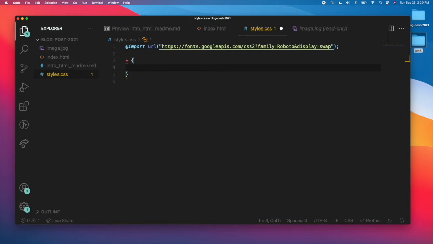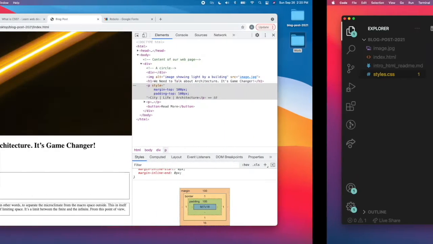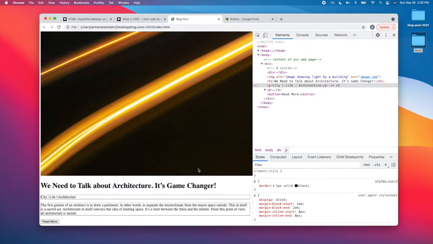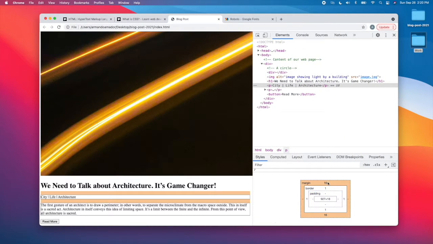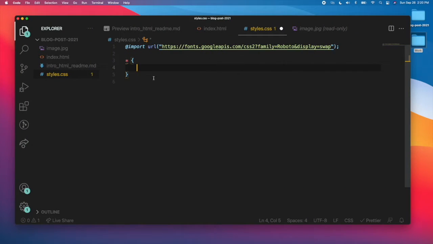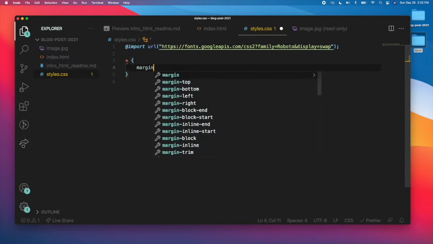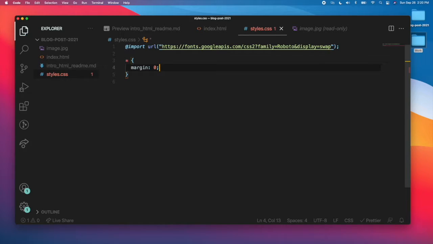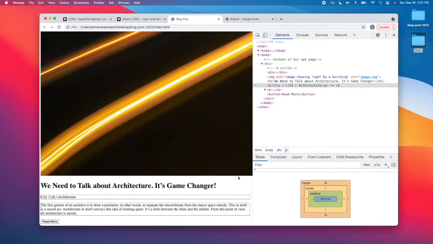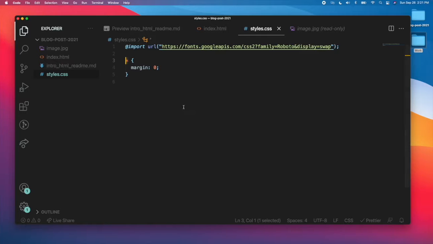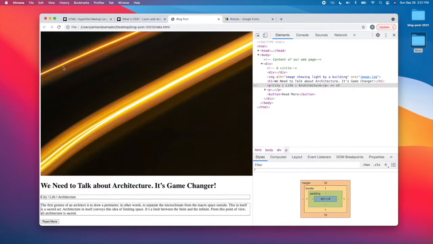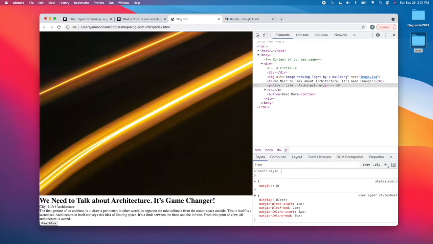So here I'm going to add a small reset where, as I mentioned earlier, this already has some margin, and I want to start fresh. So I want no margins on all my properties. And this is a wildcard selector. It will select every single element and make sure that it doesn't have any margin. So if we refresh here, now you notice there's no margins.